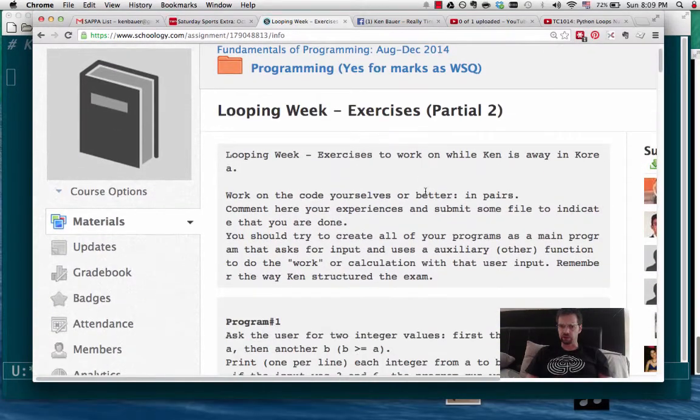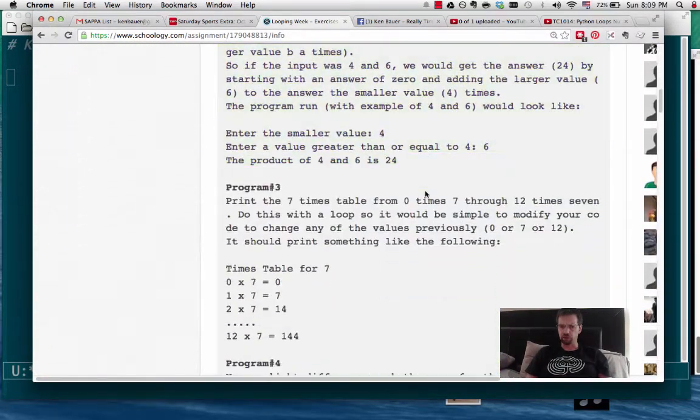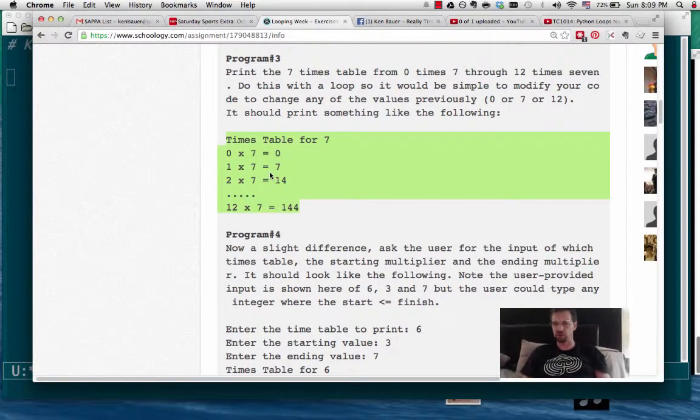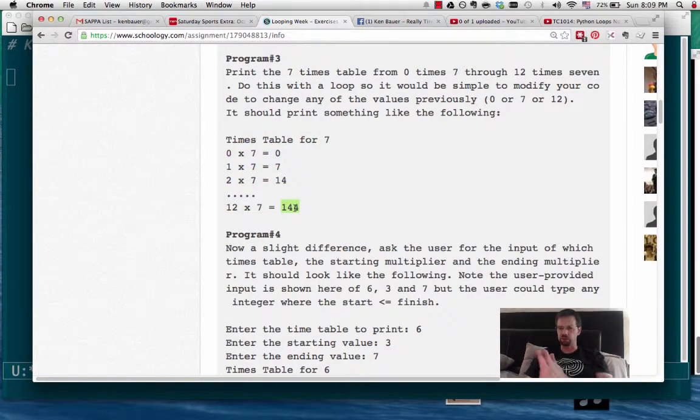All right, let's tackle the third problem, program number 3. We're printing a 7 times table from 0 times 7 all the way through 12 times 7. And you can see, as I wrote in this assignment, I can't do math. 12 times 7 should actually be 84. But I could say I did that on purpose to see who would point it out, but I didn't. So let's jump into this.